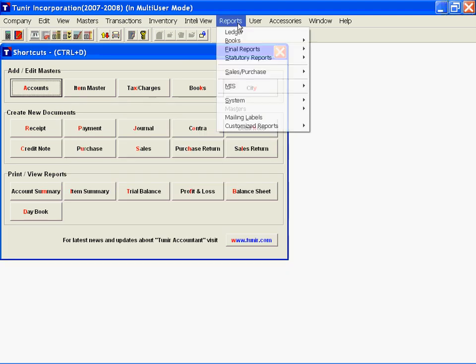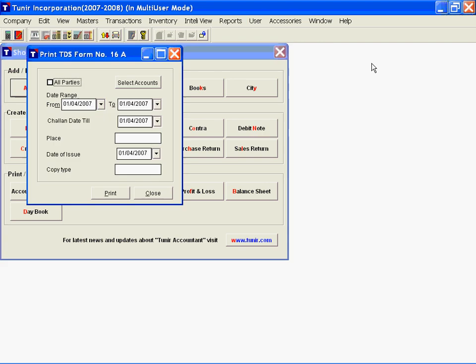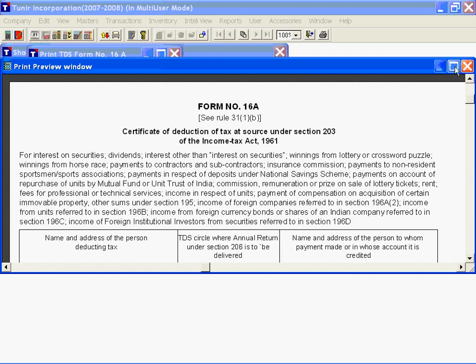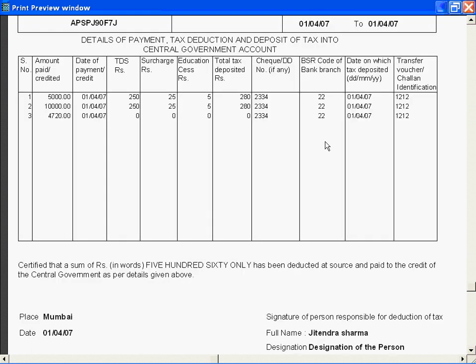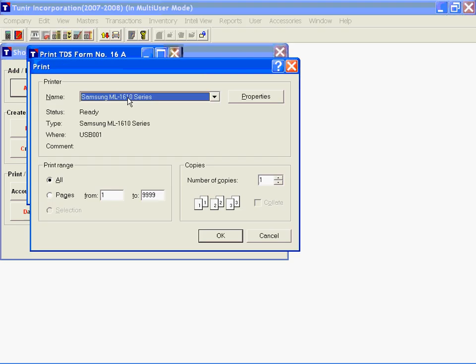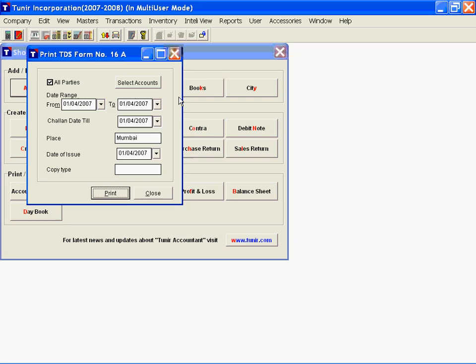Now I am going to TDS form number 16A. You can print form number 16A for selected parties or for all the parties from which you have deducted TDS in a given period. Period, Challan till date, place, date of issue of the form, copy type, and print. It has generated form number 16A for all the parties for the given period. When I press Escape in the preview window, it asks for the printer on which I want to print this report. I am just coming out.